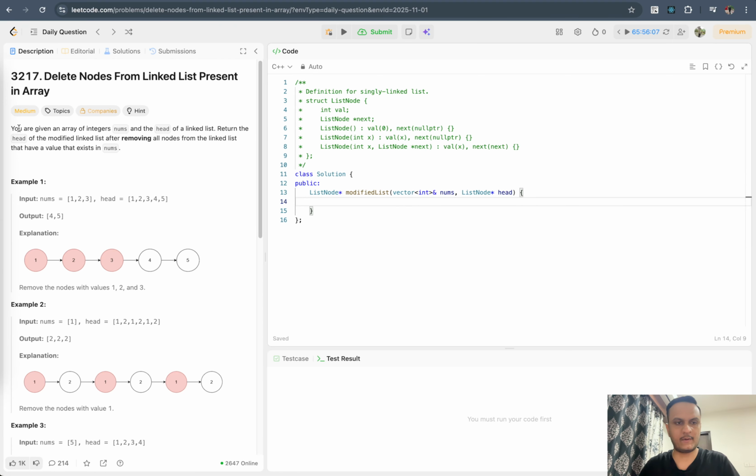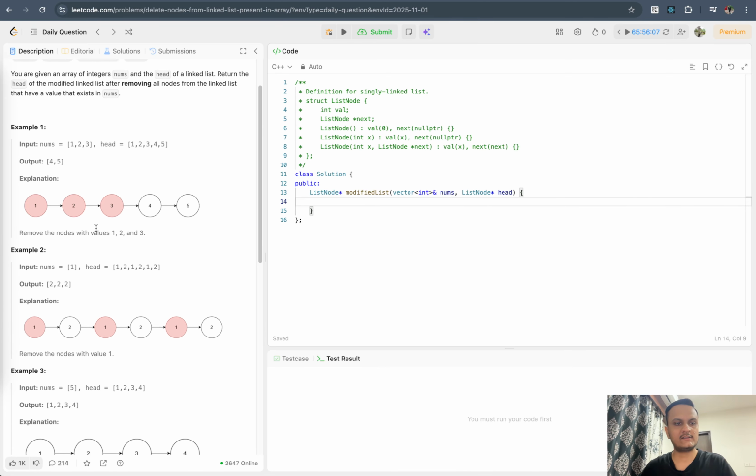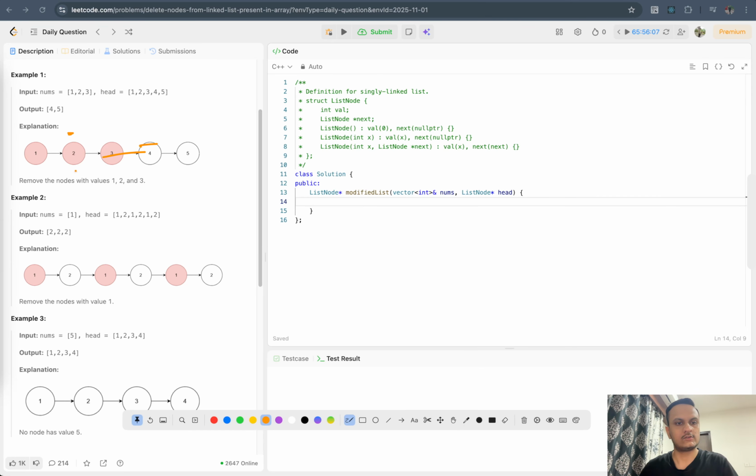So let me grab my pen. I hope you are seeing. You are given an array of integers nums, and the head of a linked list. Return the head of the modified linked list after removing all the nodes from the linked list that have a value present in nums. Okay, so let's understand from some examples.